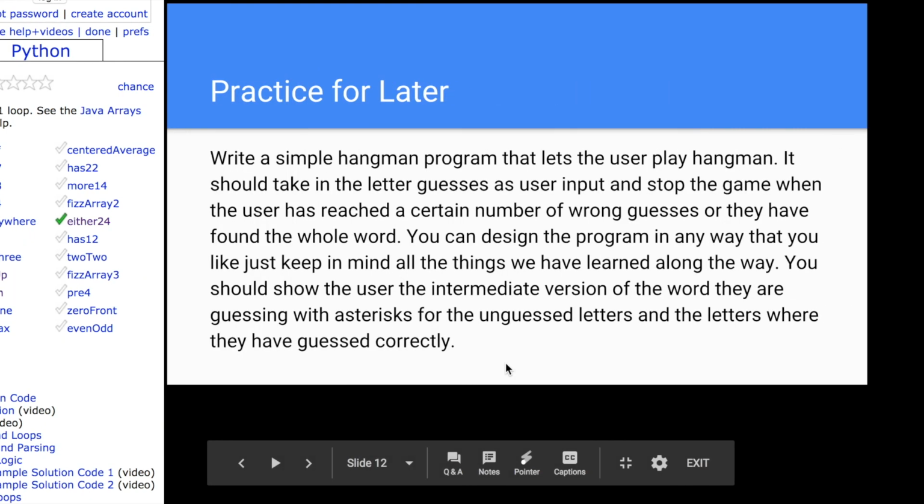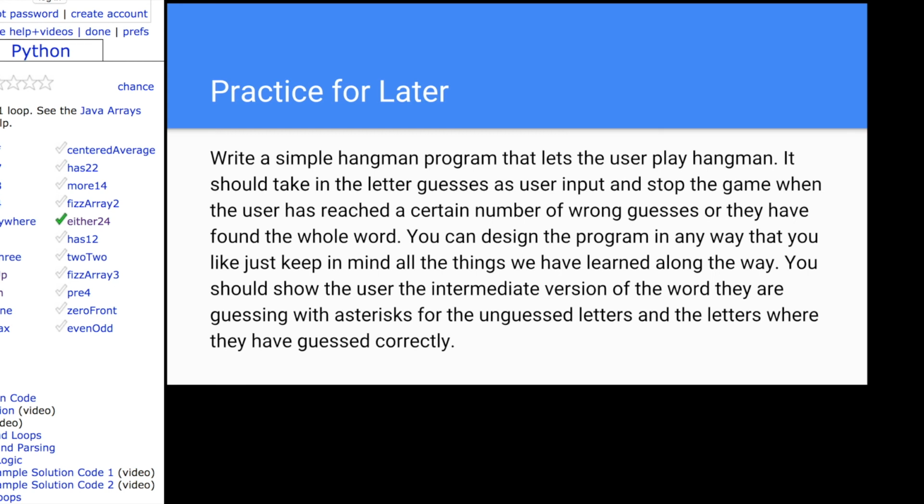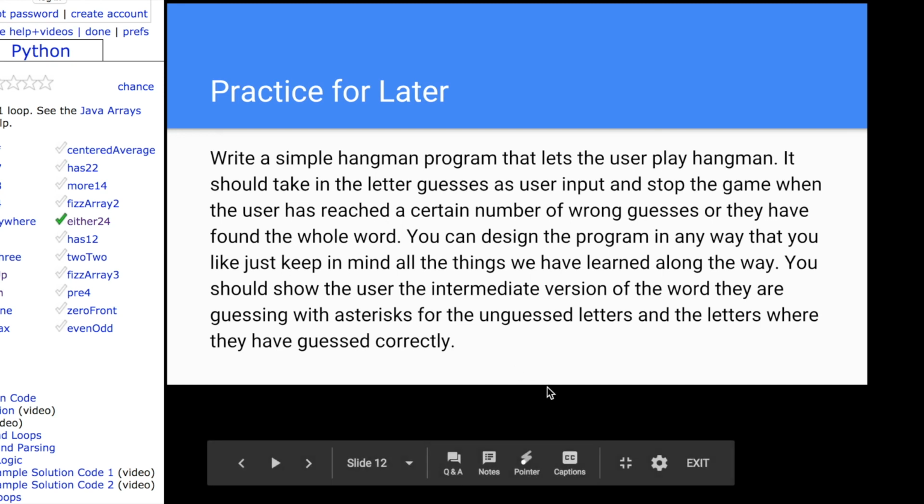So practice for later. Write a simple hangman program that lets the user play hangman. It should take in the letter guesses as user input and stop the game when the user has reached a certain number of wrong guesses or they have found the whole word. You can design the program in any way that you like, just keep in mind all the things we have learned along the way. You should show the user the intermediate version of the word they are guessing with asterisks for the unguessed letters and letters where they have guessed correctly.